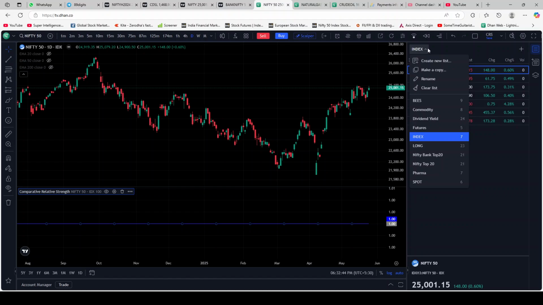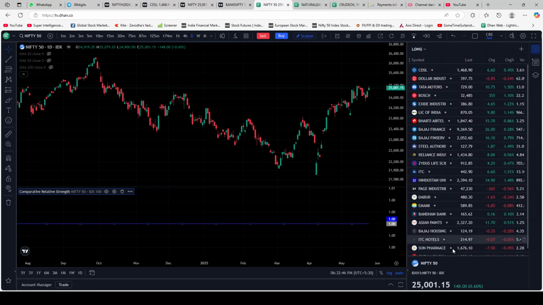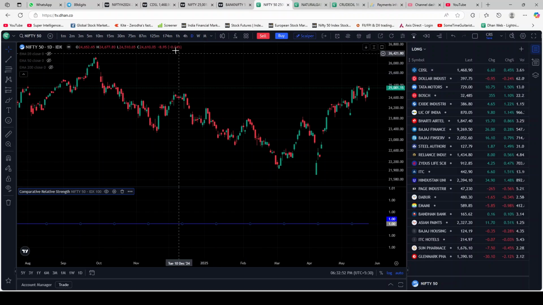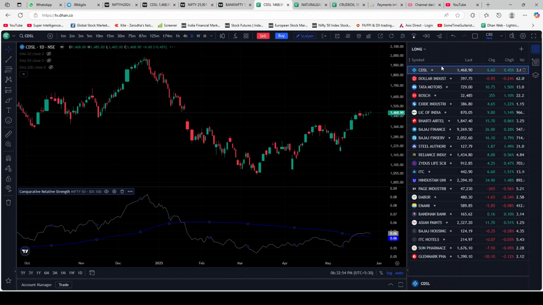Now let's look at a few stocks. Again, disclaimer over here, these stocks are just randomly chosen, nothing special. I don't have any positions in any of them. So let's check CDSL on a daily chart. You can see CDSL over here went into a down phase. Over here, it clearly went below the performance of Nifty and it's been down. Currently, it's trying to go up.